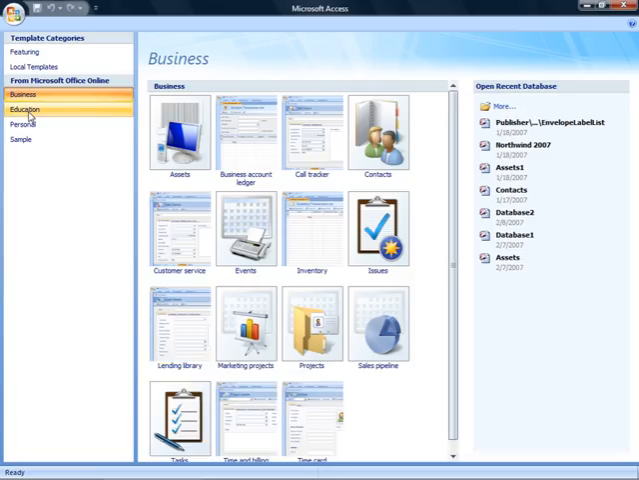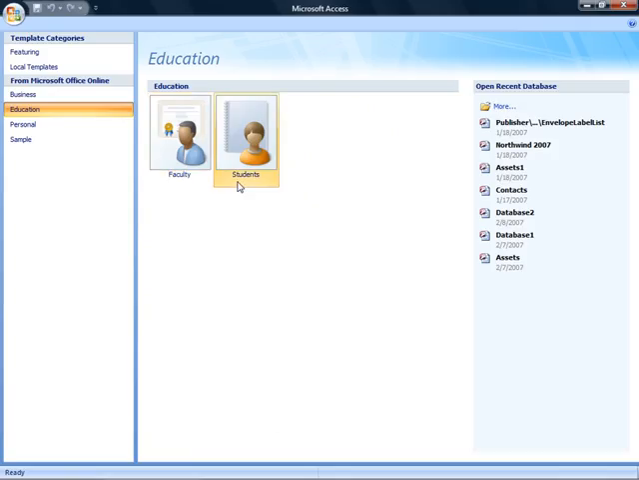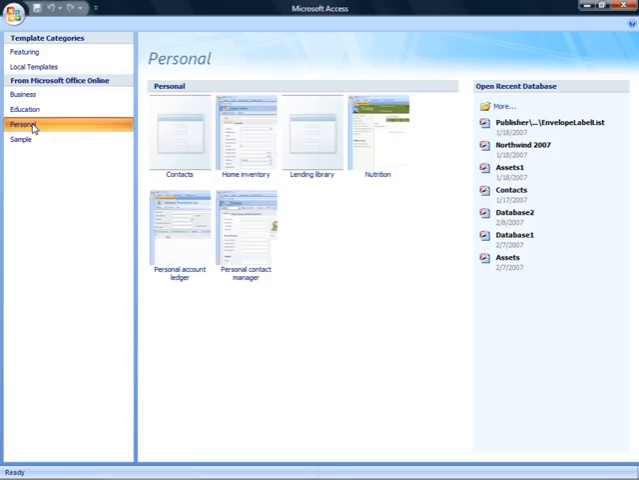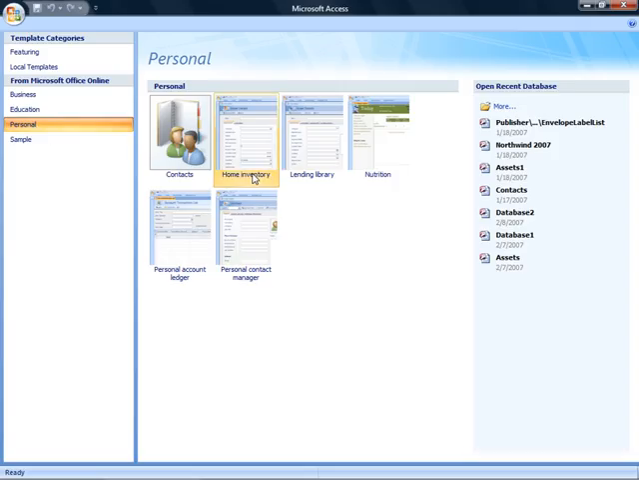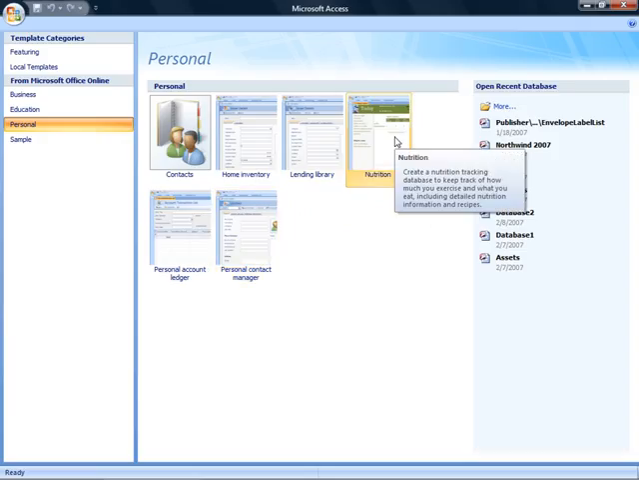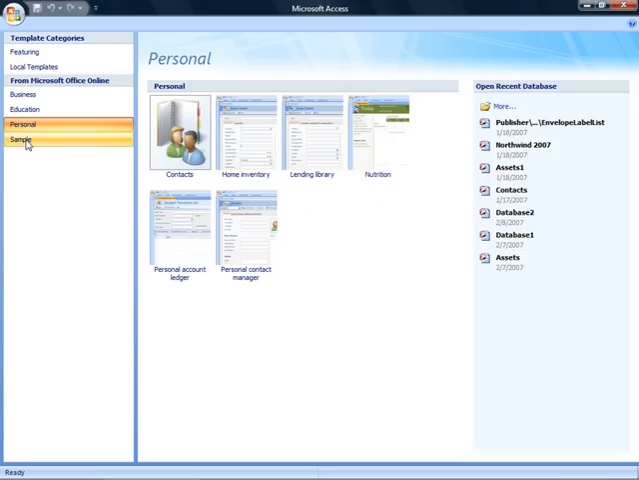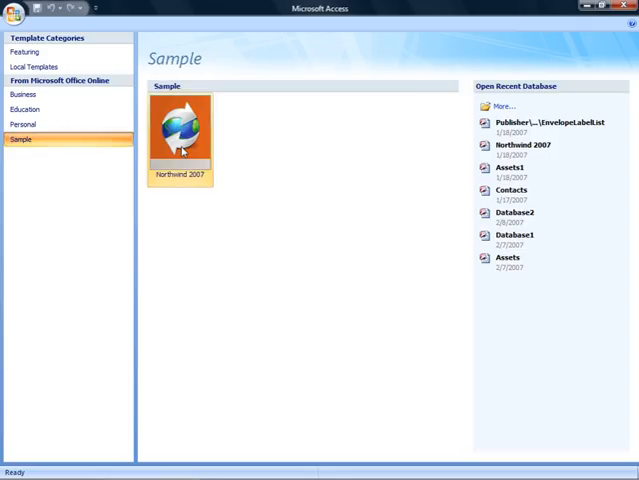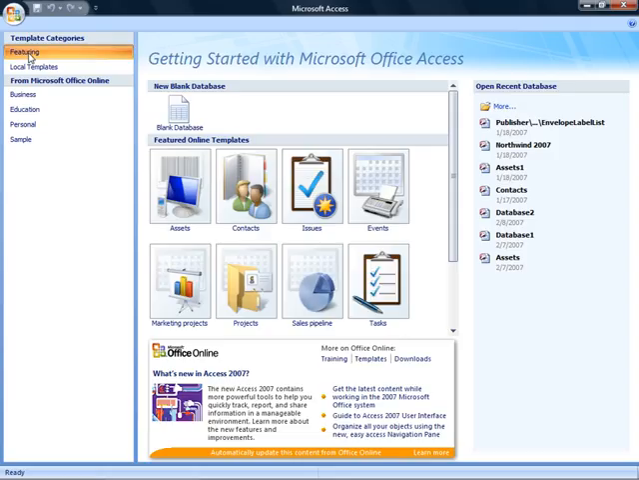Under Education, I've got a number of other ones. I've got faculty and students. Under Personal, if I want to create any of my own personal databases, like a home inventory, a lending library, there it is again. Personal Contact Manager. Nutrition, that's a neat one. So lots of opportunity here to get a jump start in Microsoft Access. I don't have to create a database from scratch. I've got tons of templates. I've even got a sample database here. When I open this up, I'll see all of the tables, the reports, the forms, etc. that comprise this database, and that'll help me learn how to create my own. I'm going to go back up to Featuring where we started.